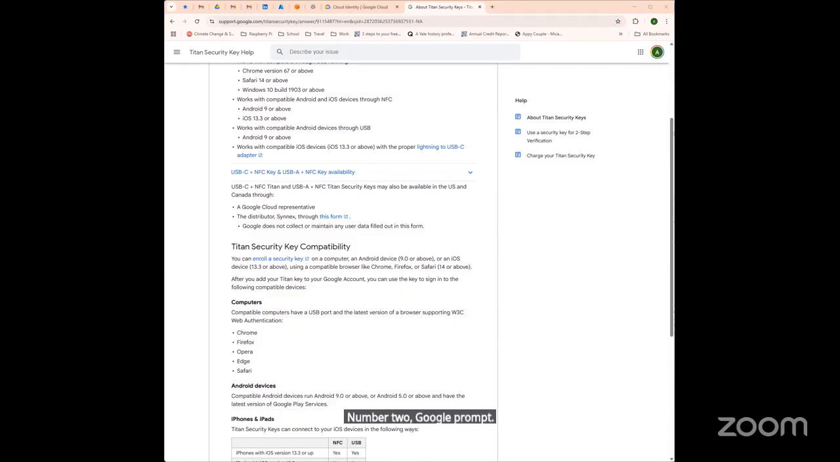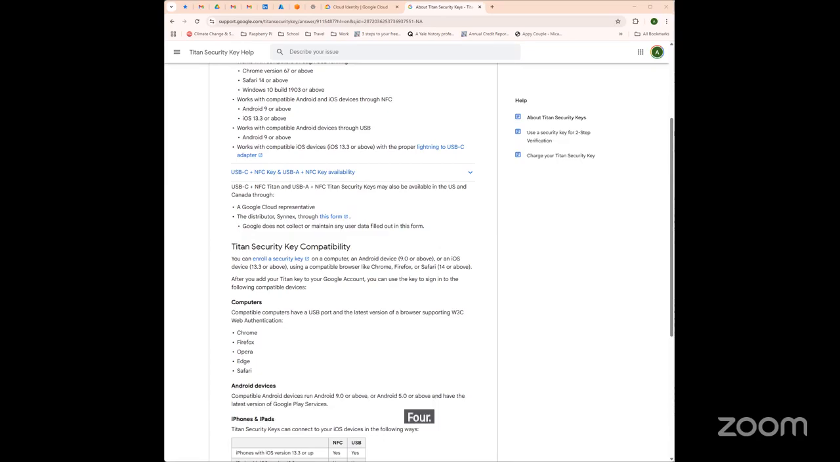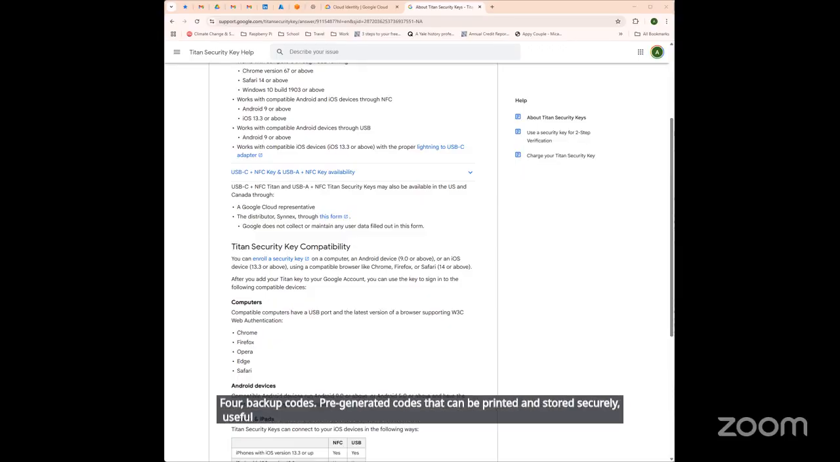When a user enters their username and password, a sign-in prompt is sent to their authorized mobile device for confirmation. 3, code generators. Apps like Google Authenticator or Authy or Okta generate a time-based one-time password. 4, backup codes. Pre-generated codes that can be printed and stored securely, useful when a mobile phone is unavailable.